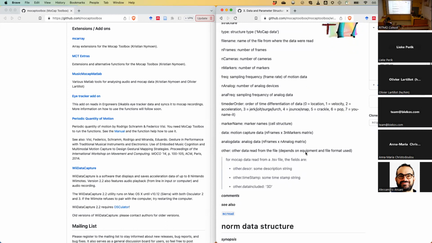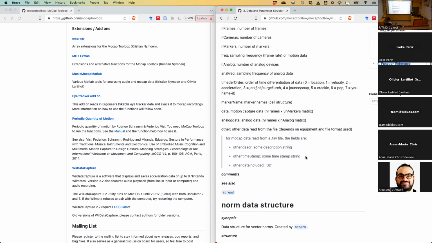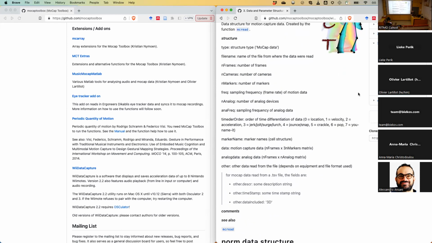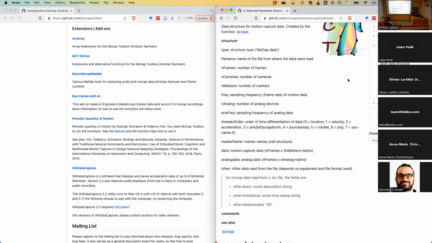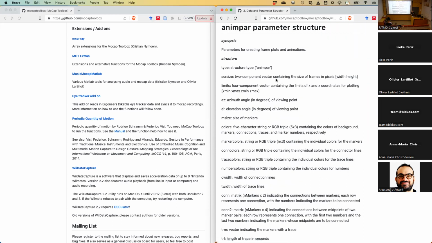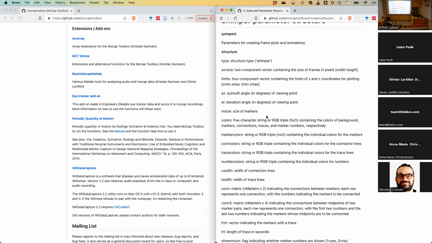So here you get some detailed information on that, so that you can actually create, for instance, the animations that you want. Like for example, with the anim bar, the animation parameter structure. Here you can know, for example, with colors, that this is a 5-character string, or it can also be an RGB triple that contains the colors of first the background, then the markers, then the connections, then the tracers, and then the marker number. So all of that you can modify.